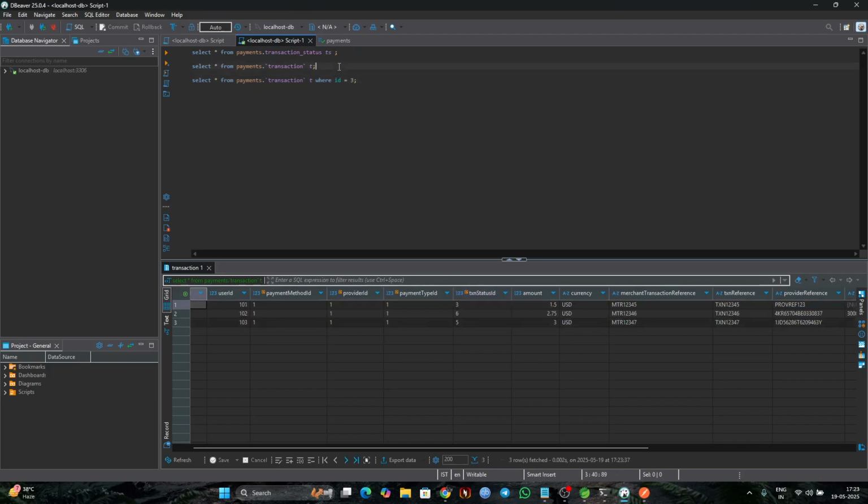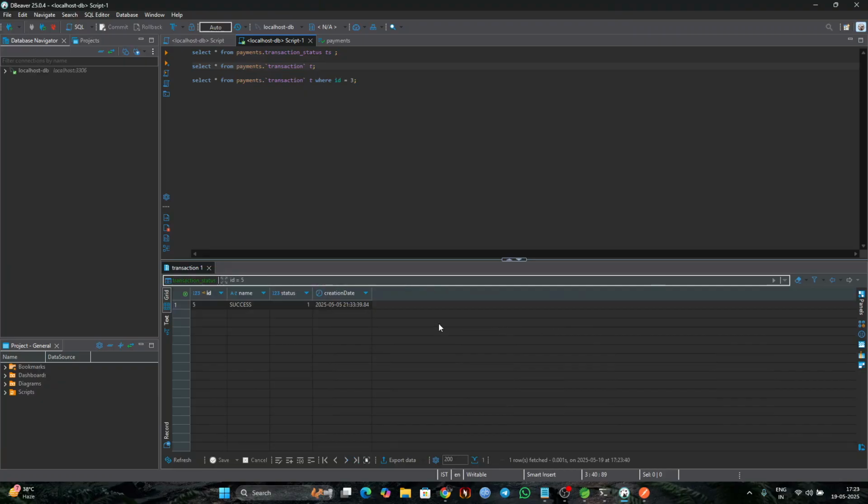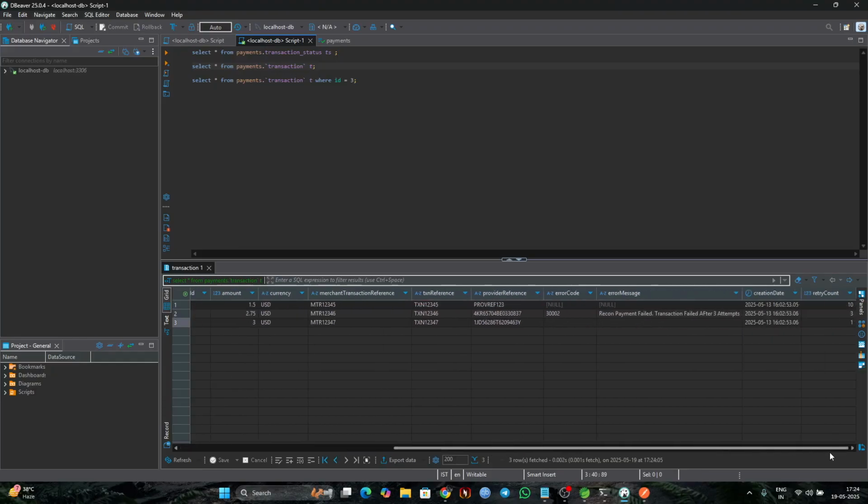Let's just call the entire table now. Look at this. 5 is success. Okay. So it's working as expected. The scheduler is running every minute, and every transaction is being tested fairly. As the payment was completed, the pending transaction was changed to success with a retry count of 1, as shown here. So yeah, this is working fine.